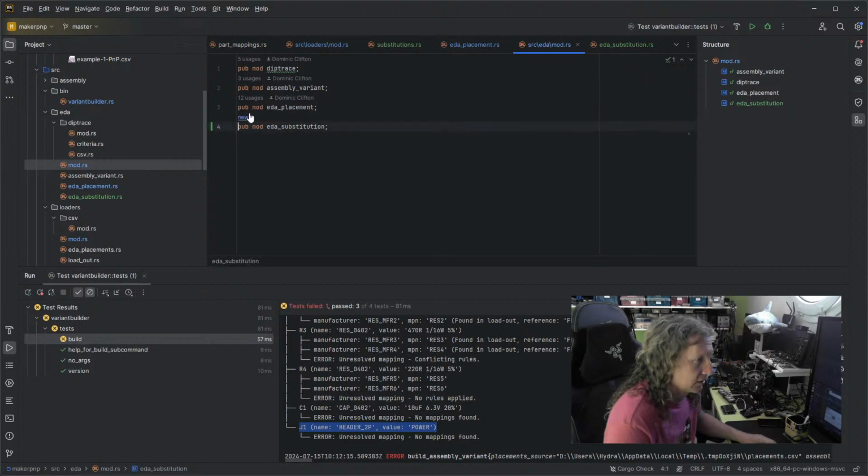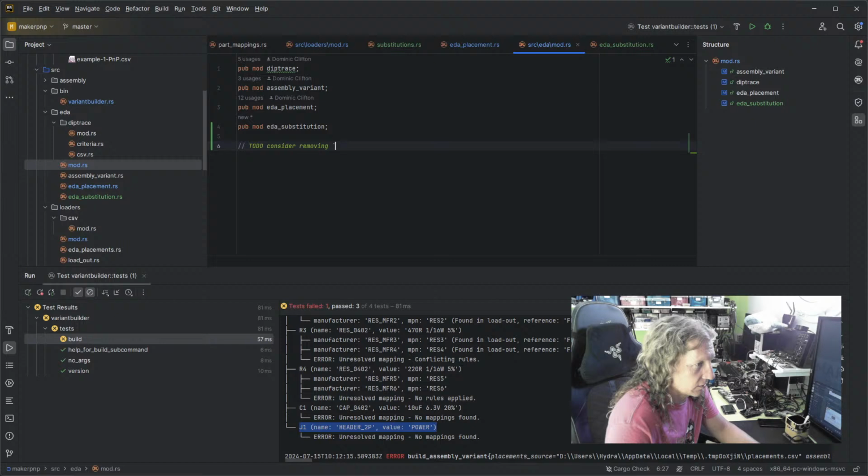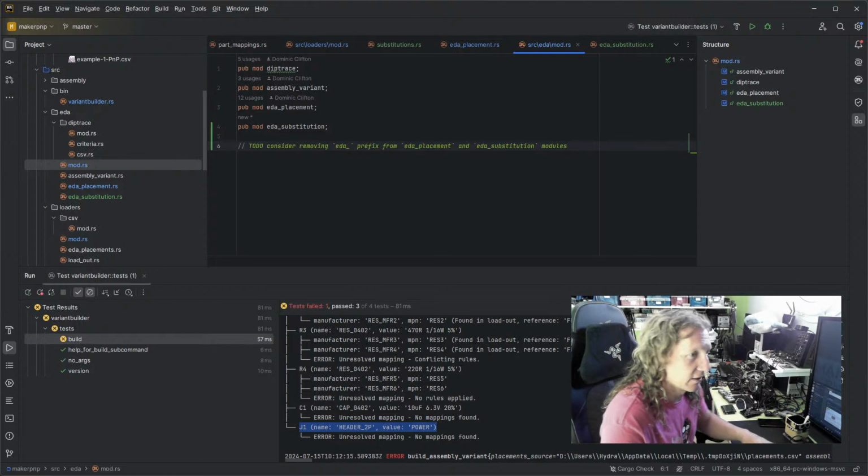I'll add a to do here. Consider removing EDA prefix from EDA placement and modules. Blah. Okay, so we've got a little reminder.